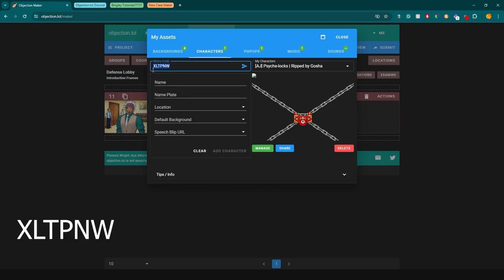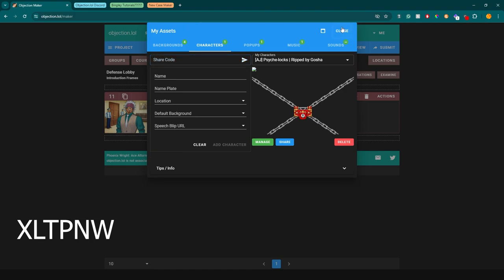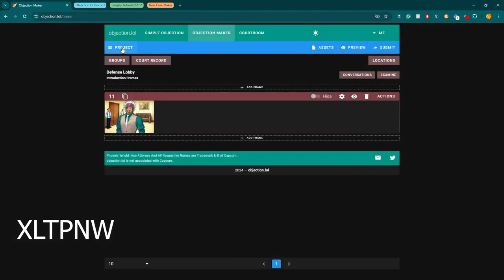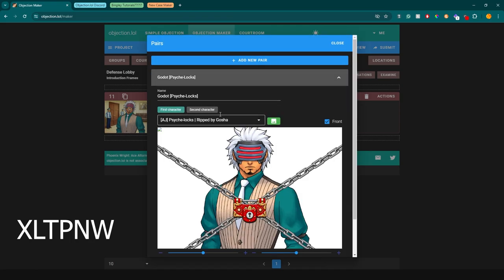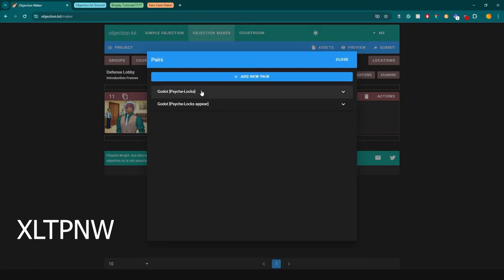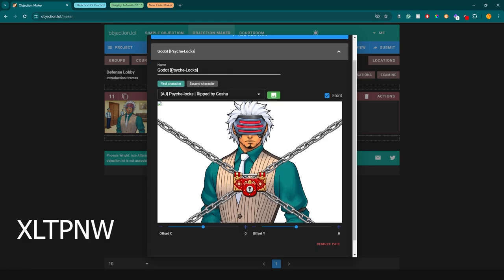So it's this code right here. Click on it and click here and you'll get your Psyche-Locks that appear here. I'll leave the code on screen for a bit. And then go up to project pairs up here, and add a new pair, call it Godot Psyche-Locks or something like that. And set your first character to be the Psyche-Locks and second character to be the other one.